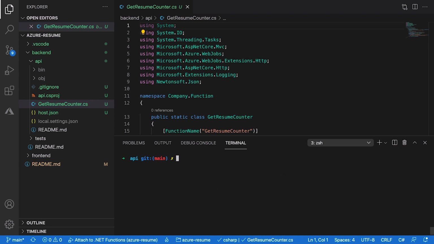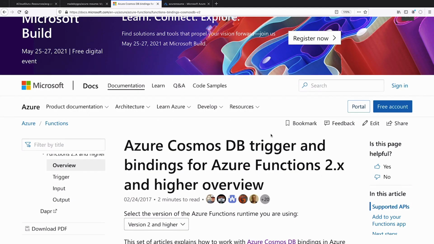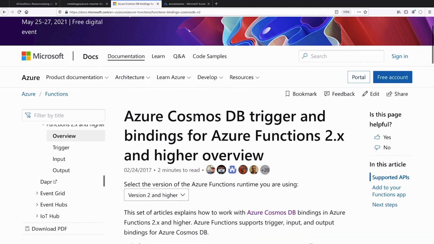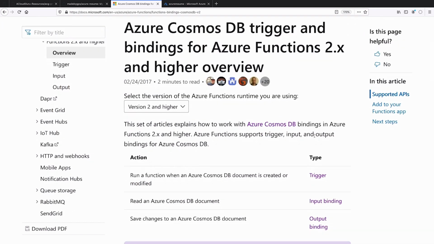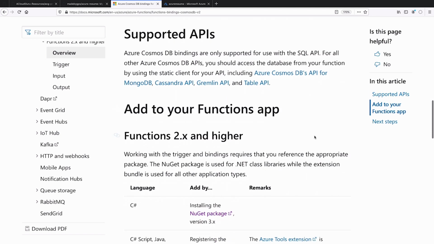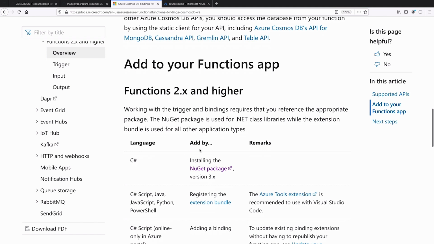Now let's take a look at how we can add CosmosDB functionality to this, so we can get our counter data. Alrighty, in the resources page, you're going to find an article called "Azure Cosmos DB trigger and bindings for Azure Functions 2 and higher overview." This is some good documentation to read and get familiar with how this binding works with Azure Functions. But first off, we're going to scroll towards the bottom to the "Add to your Functions app" section. And since we're using C#, we can add it by installing the NuGet package. So let's open that up.